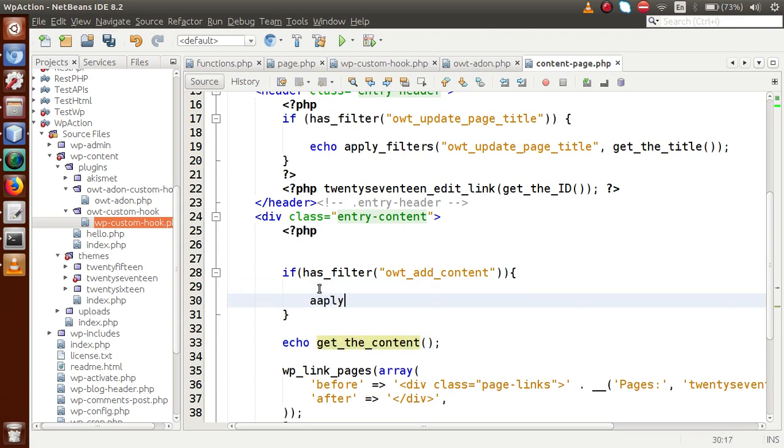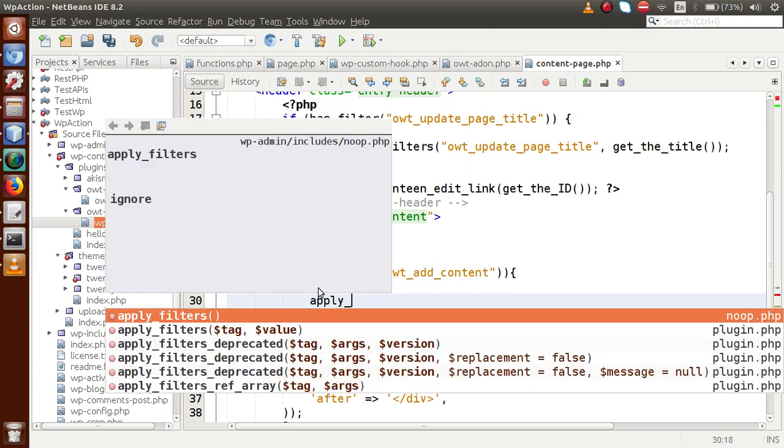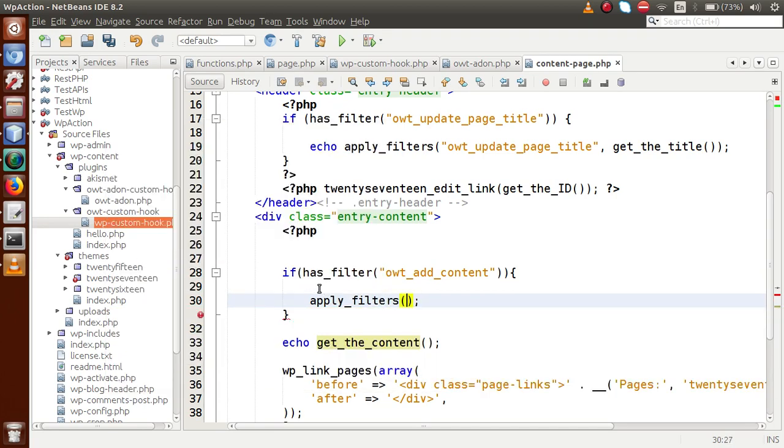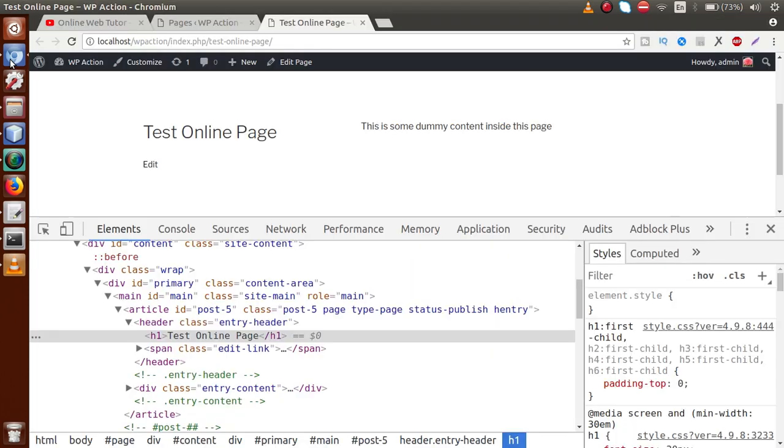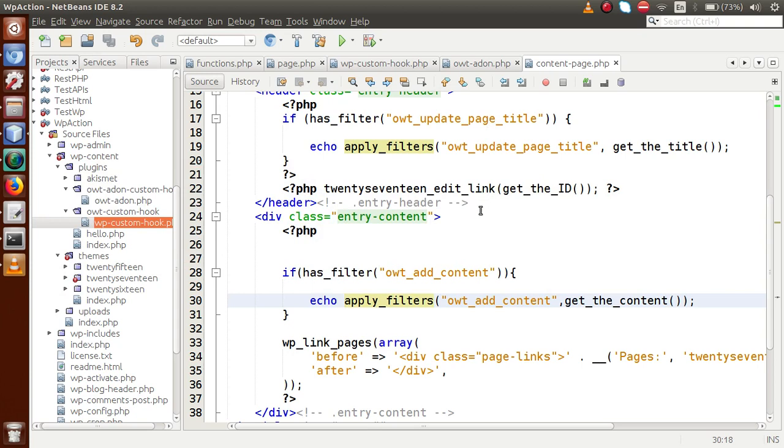Next we have to call our filter hook, so let's say apply_filters. Inside the first parameter we have to pass the filter name, so this is our filter name. Next we have to modify the content section, so just copy that, remove this section, and let's say get_the_content. Just make use of echo here. Save this page, go to the browser, reload this section, and now as we can see, online web tutor is added as a prefix to this content section. This we have accomplished by the use of a custom filter hook. So this is the concept of custom filter hook development in WordPress.